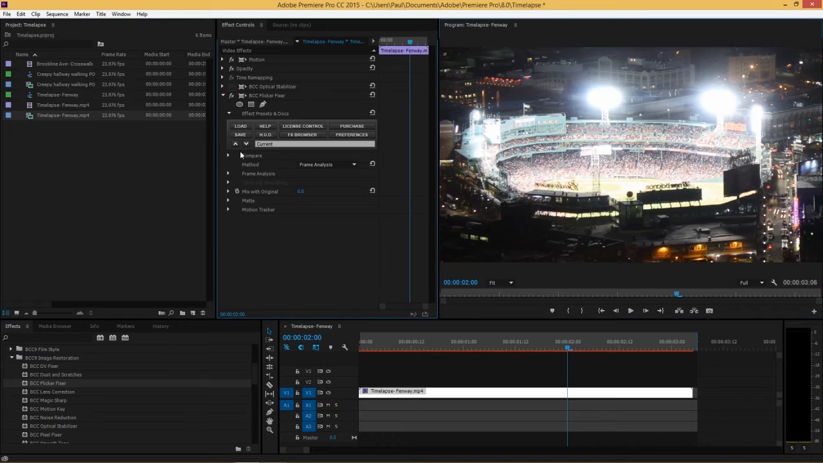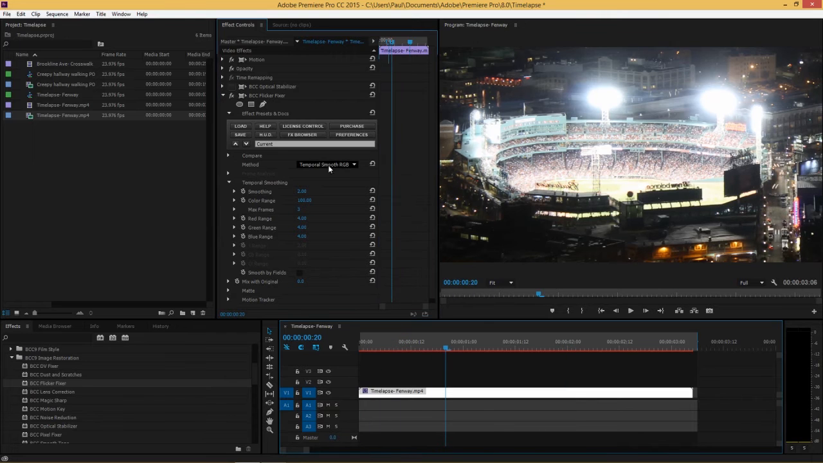Flicker Fixer is really cool. It's got two modes, frame analysis and temporal smooth. Temporal smooth I tend to use more often because I think it gives more consistent results. Frame analysis works great on some clips, but on some clips it just doesn't seem to have any effect. So temporal smoothing is perfect for time lapse. You might get a little bit of streaking if you overdo it in temporal, but that actually kind of helps time lapse footage. So this is my chosen method.